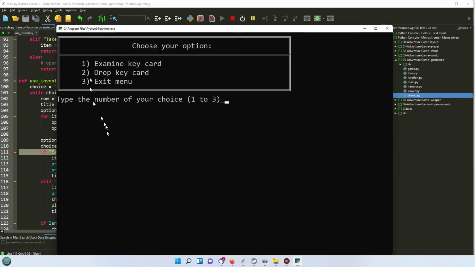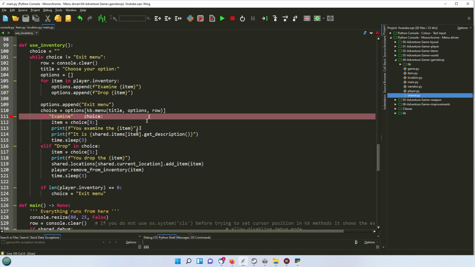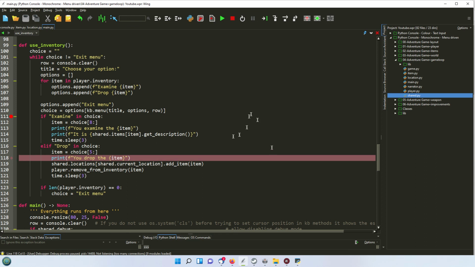So let's choose examine the key. No, let's choose drop. We're going to drop the key card. Press enter. So we're inside the use inventory function at the moment. If examine in choice contains drop key card, so that's not what we wanted. If drop in choice, which it is, the item that we're going to drop gets the substring, so the item is keycard. It then prints out you drop the keycard.